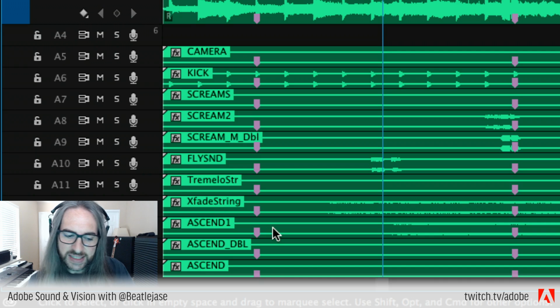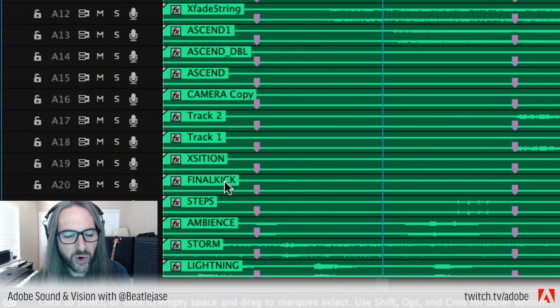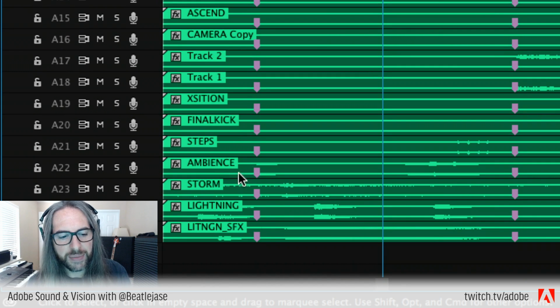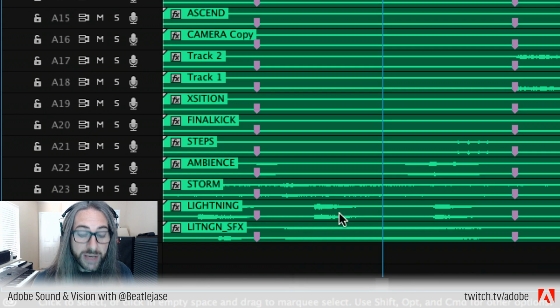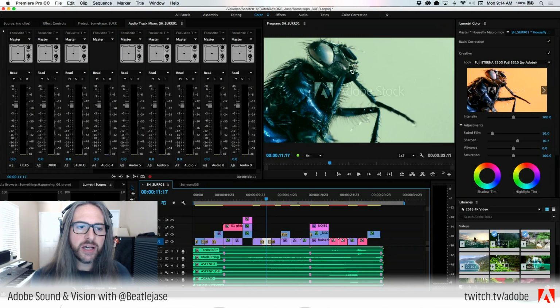Cross-faded strings. We had some ascension going on there with the various string elements. A couple things that I forgot to label. Track 1, track 2. Some more kicks. The Foley, so the steps. I think this was all Foley stuff in these tracks here. The ambient sound, and then a combination of ambience. So we had ambience, storm, lightning sound effects, and all that other stuff. Because we have all of this separated, now we truly have the ability to create a dynamic, multi-channel, surrounded sound experience.